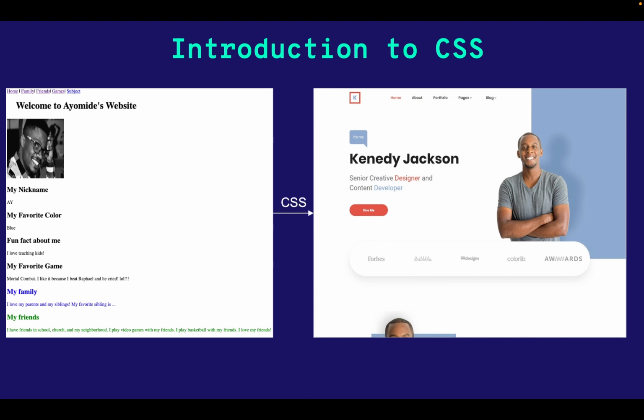And CSS, this guy in the middle, is what we're going to use to do that. So I want you guys to get ready, get excited. You're going to learn something new. Please take it slow, do not rush this. Okay, you need to know this.